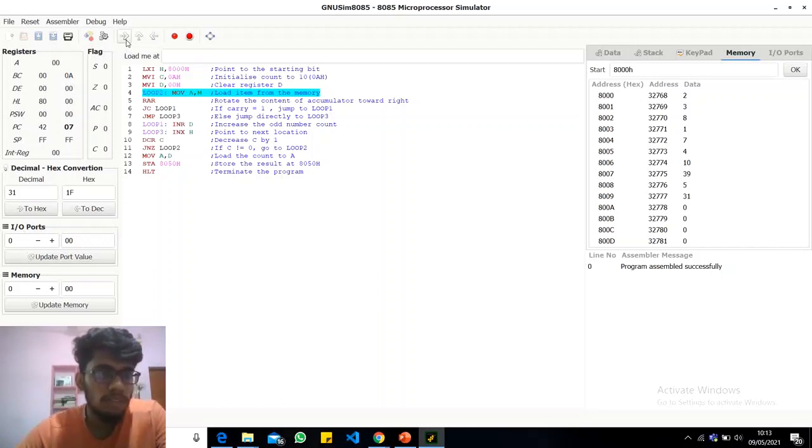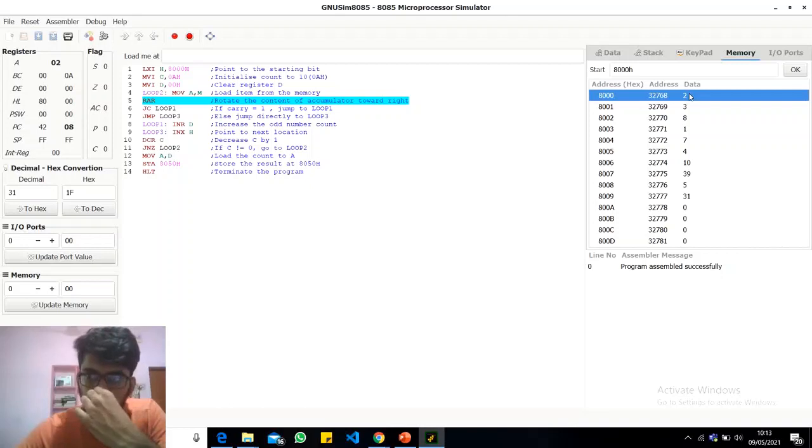After moving to the next step, we can see here the 2 is loaded. After running this instruction, the 2, which is the number stored at the 8000H memory location, is stored in our accumulator, which will be further evaluated for odd and even.